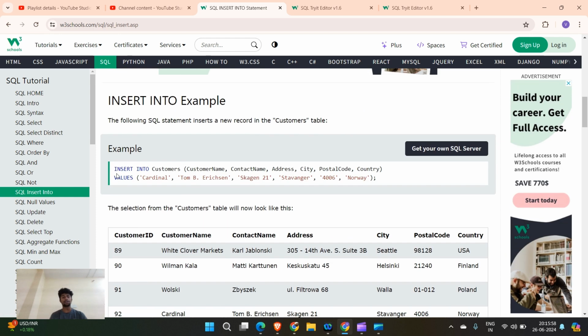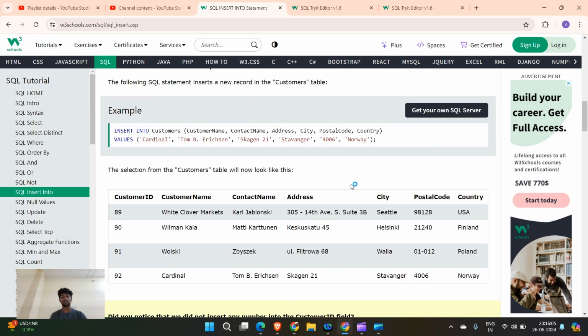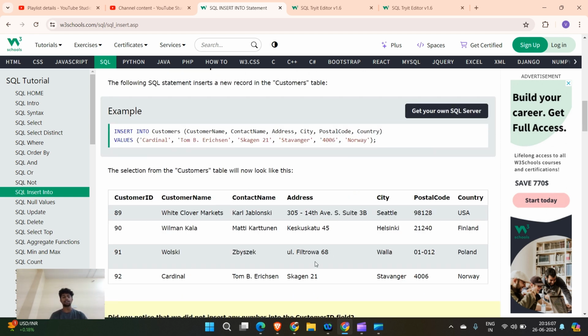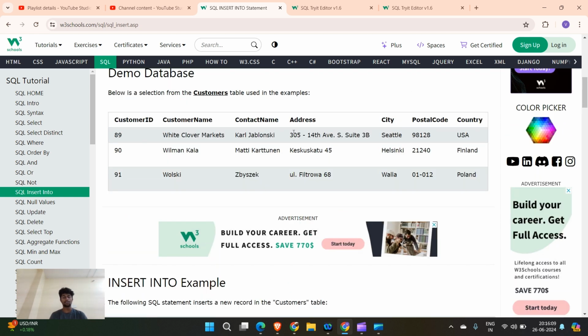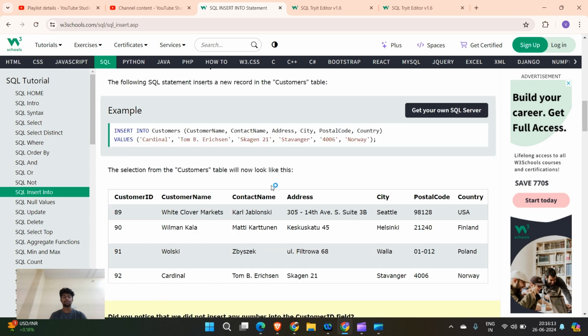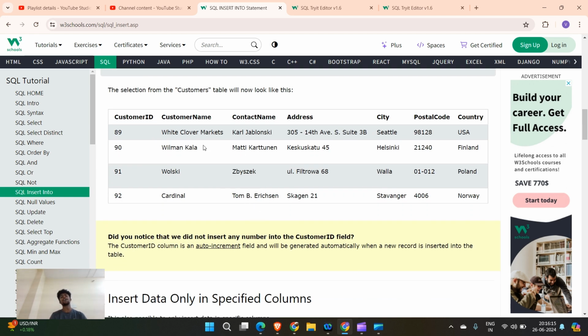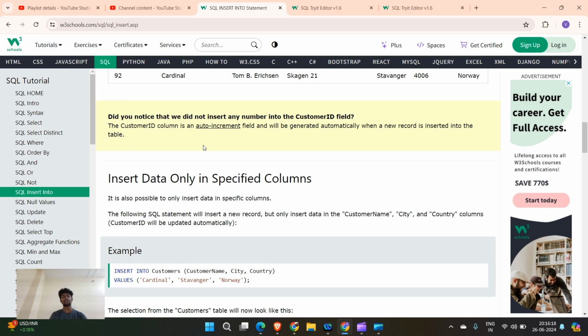You can see some examples. INSERT INTO Customers. Customers is the table name, and these are the column names, and the values are this. Once you pass this, you'll get the result here. Earlier it had only three observations. When you add this, it becomes four observations. That means this data is added here. In this way you can do it.